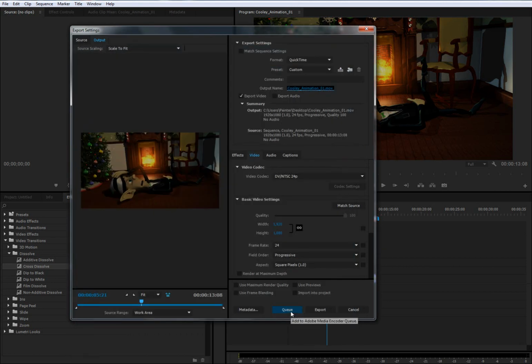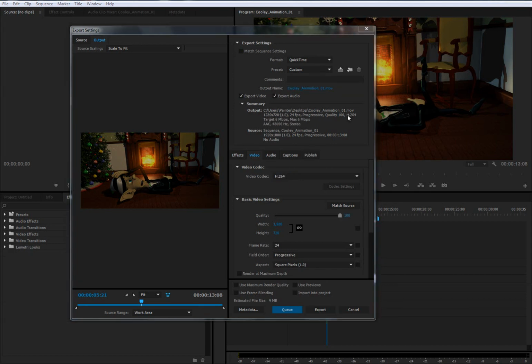And then we just hit one of two buttons. Q means that it will actually get in line. So if I hit Q, Media Encoder, a whole other program, is going to pop open, and I'll have options as far as making different videos and then setting them up. Or I can simply hit export, and then I'll have to wait for this particular video to be done.